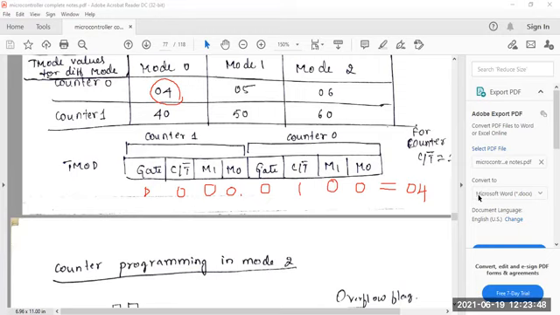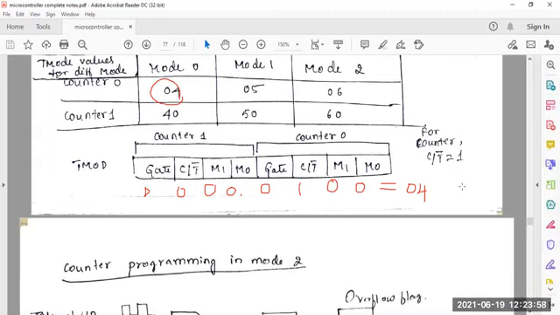The next one, counter 0 in mode 1. If we take counter 0 in mode 1, the first 4 values will be 0 0 only. Only the mode values will change. That is nothing but here, instead of 0 0, we are going to change it to 0 1. So this value will change to 0 1. All other values will be same.